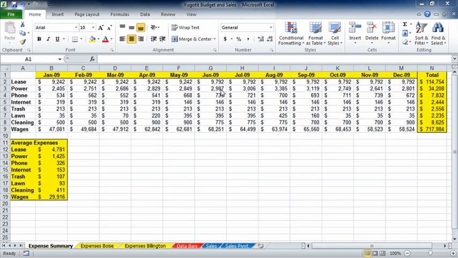The point is that even with this relatively small amount of data, it's already difficult to analyze it quickly. Now, imagine that this was a larger budget, with hundreds of expenses and categories over maybe 5 years or something like that. See how complicated it can get?